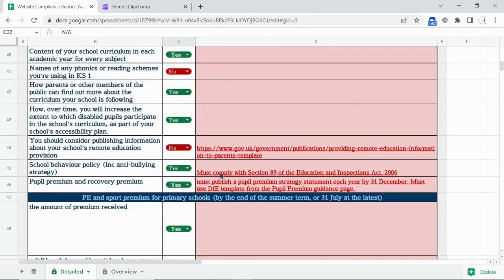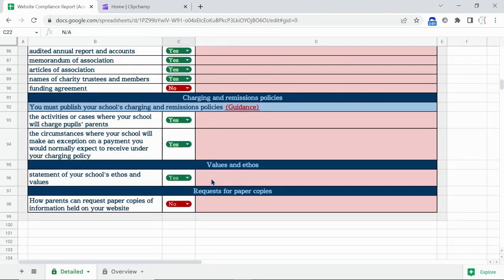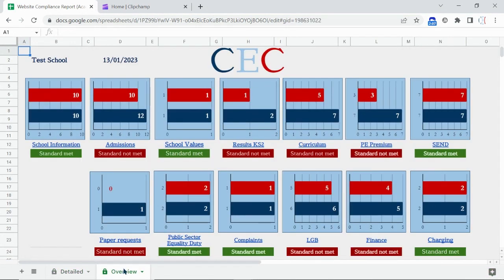When you've got to the end, and the end is just about values and ethos and requests for paper copies, when you've got to the end, you go to the overview. Now, the overview reads all of the information from the detailed page and presents it to you here.